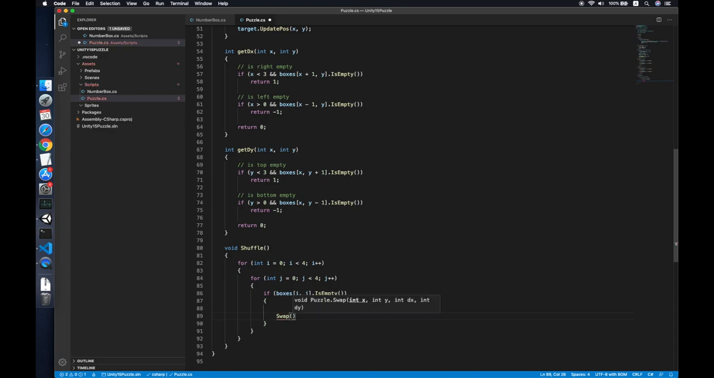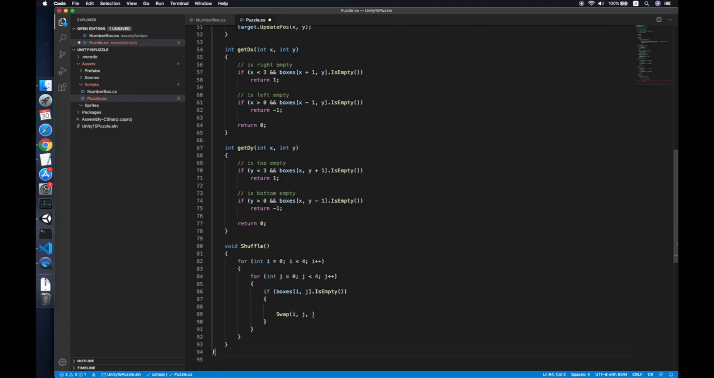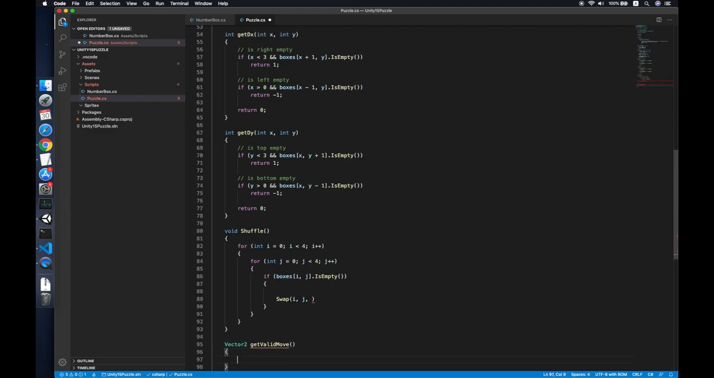Now we need x and y. The x and y will be the current box's position, which is i and j. Now we need to look for how we get the dx and dy, I mean the target position we want to swap the box with. So now we need to create a new method to find it. We are using a Vector2 to return x and y, and we will call this method GetValueMove. So we will take the current x and y.